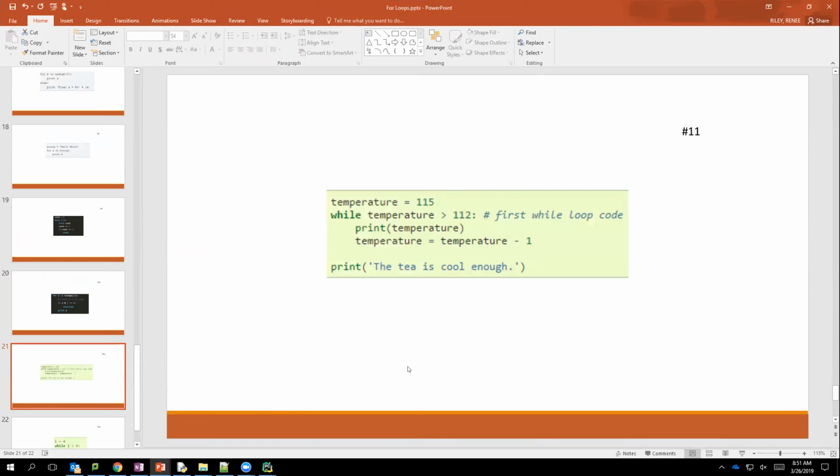So in this one, we start with our temperature at 115. While our temperature is greater than 112, we're going to print it out and then subtract 1 from it. So what's our output going to be?